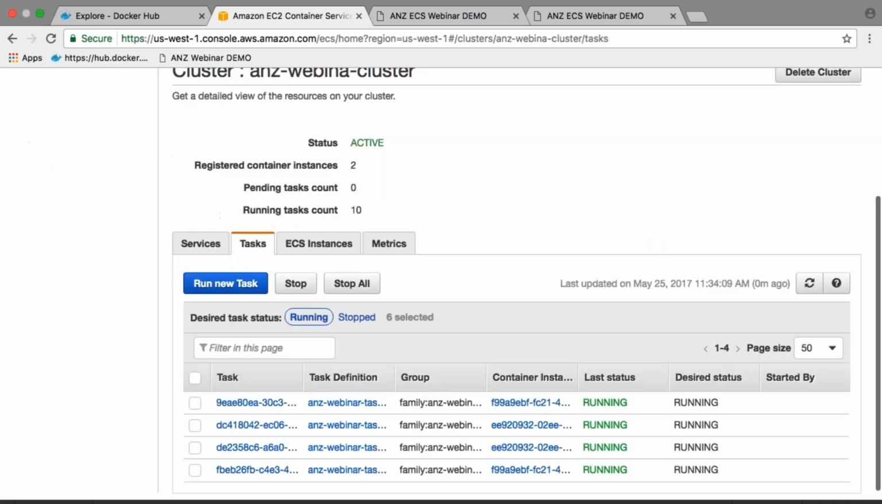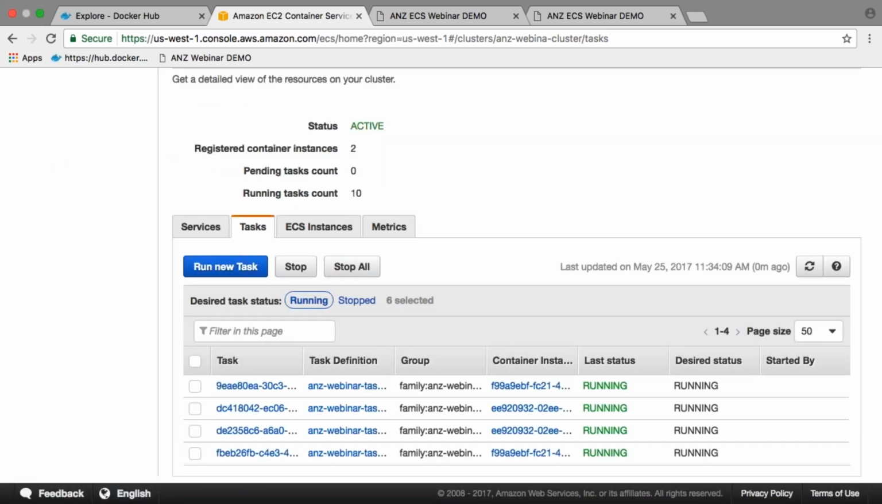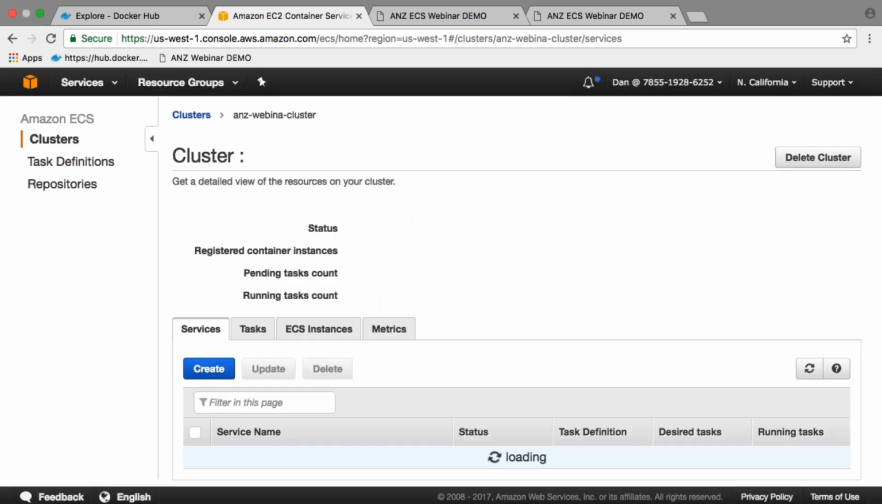They're just going to remain stopped. There's no attempt to bring those back. So we'll stop all of them. And now we'll go and create a service.